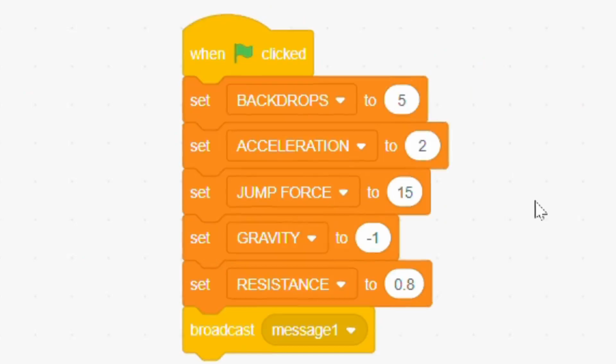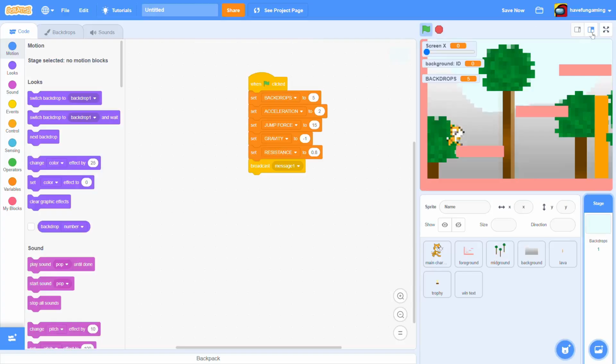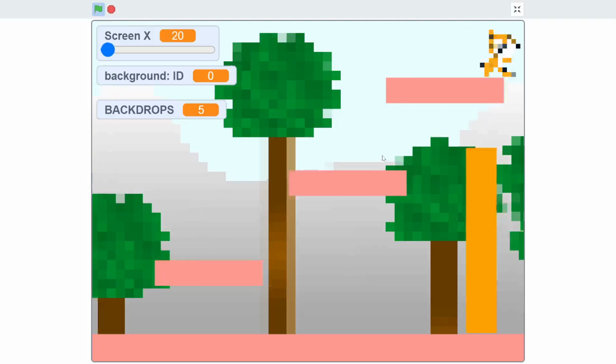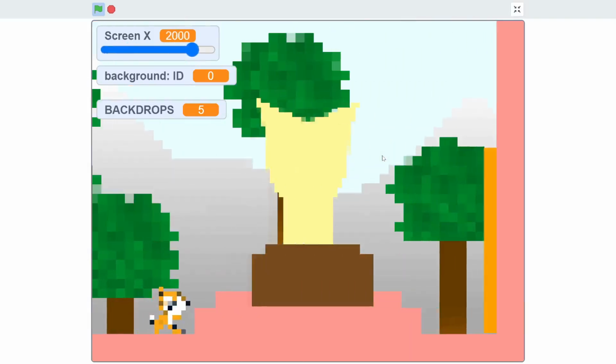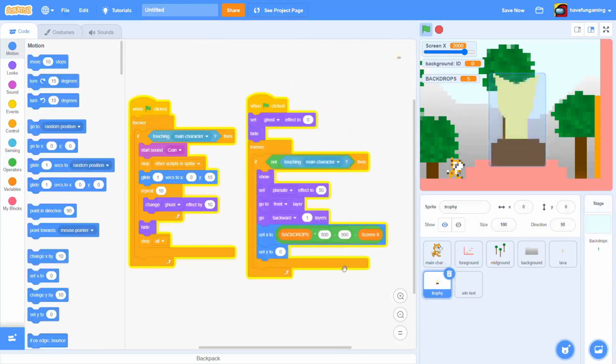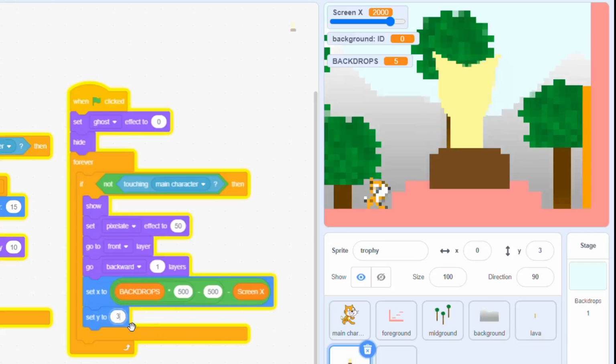Let's test out our trophy by pressing the green flag. The trophy is stuck in the ground. Change this value until the trophy is at the Y level you want.